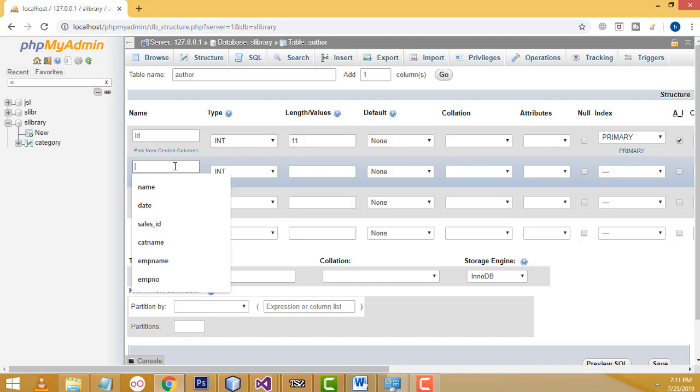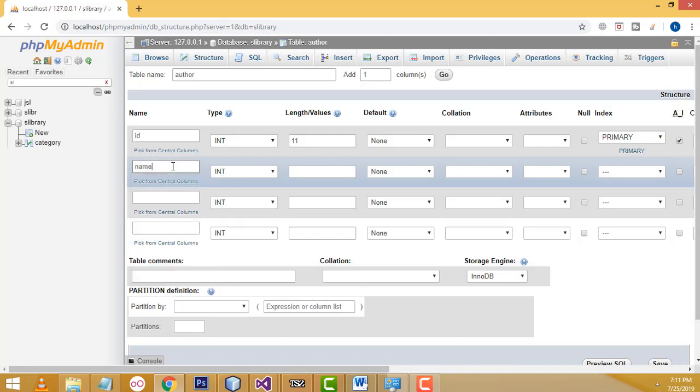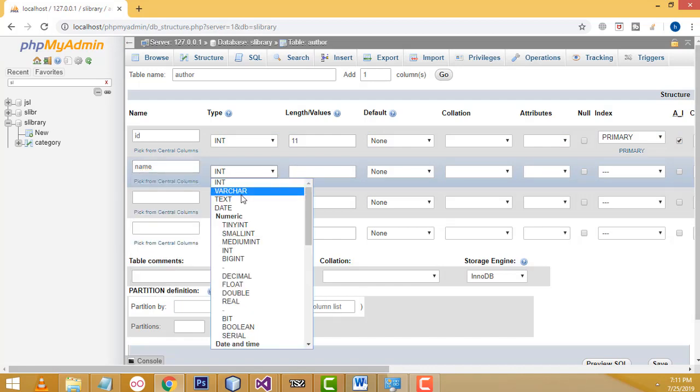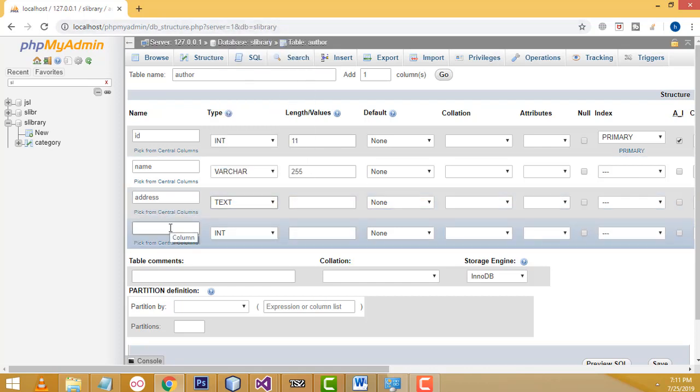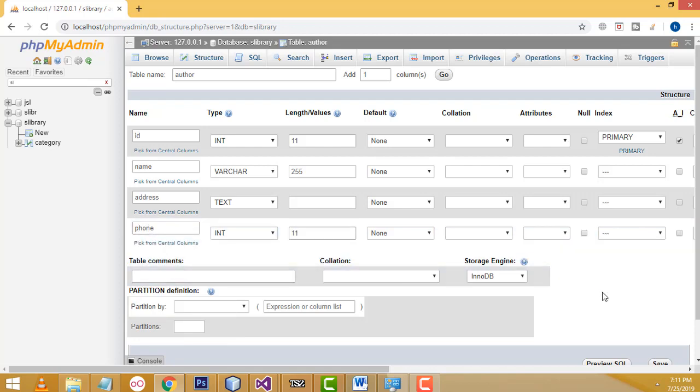After that, name of the author. This one should be varchar, 255 characters. After that, address. We have to select text, because it's a long address. After that, phone number, we have to use int 11. Here we have successfully created the table columns. Click the save button.